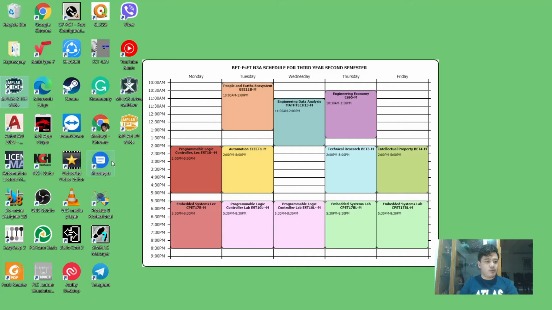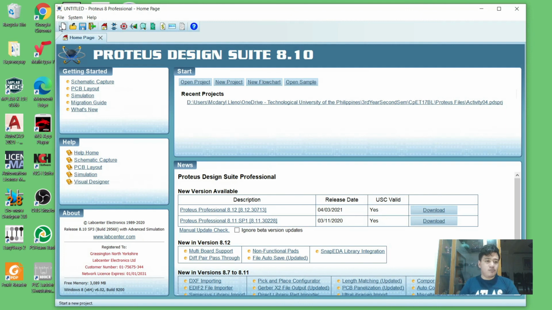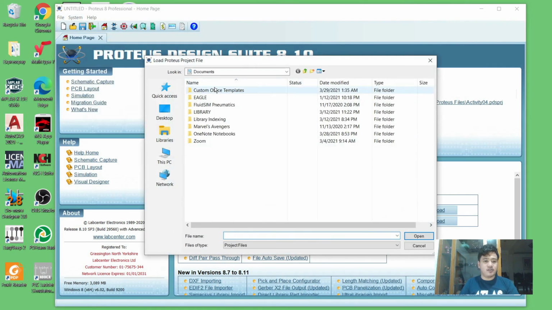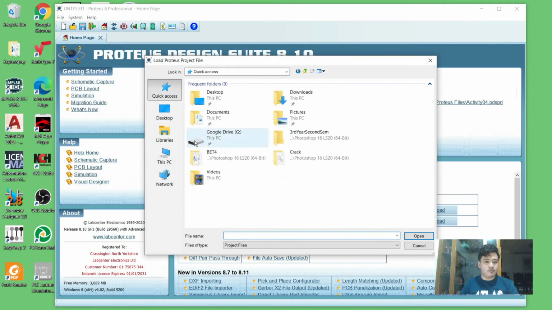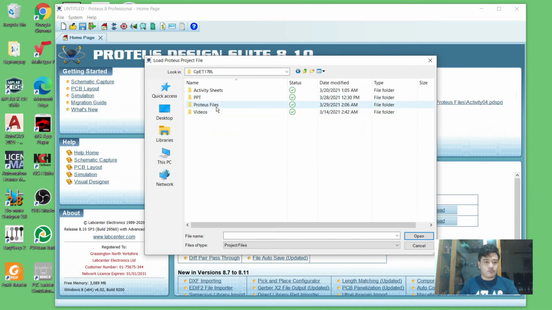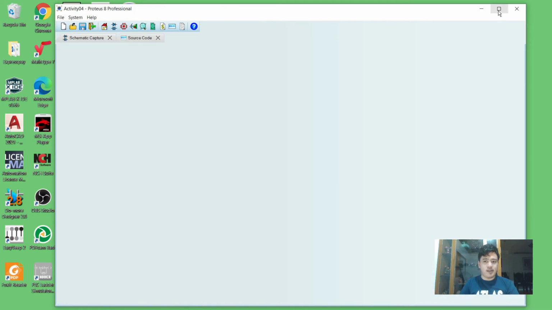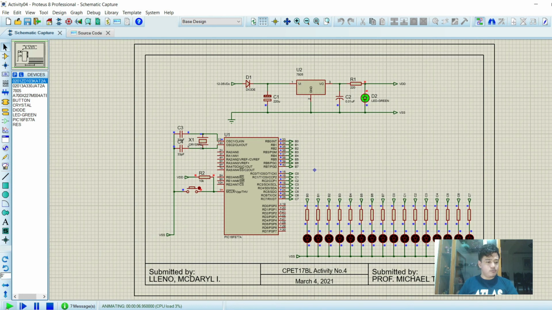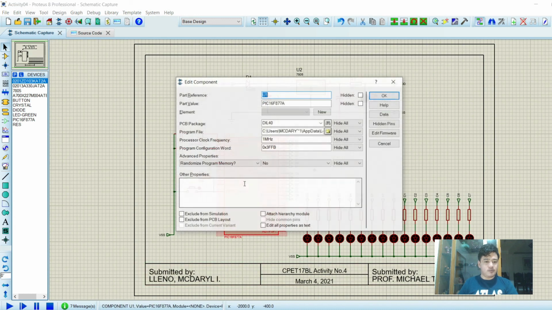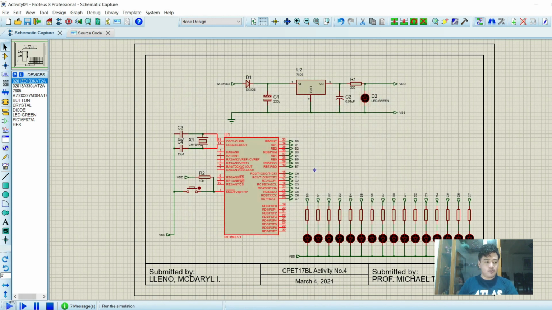After copying it, we now proceed to Proteus and then open the project. Select file, open project, then you can locate your project for this. So activity 4 5. So let us see what is the problem. So let us start again.